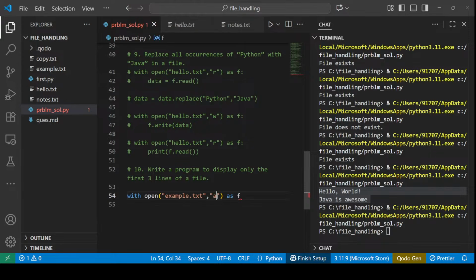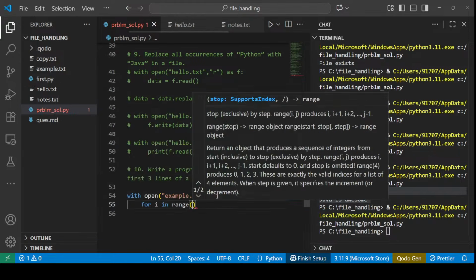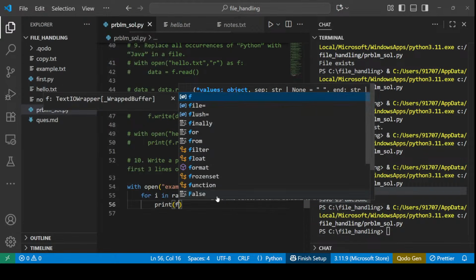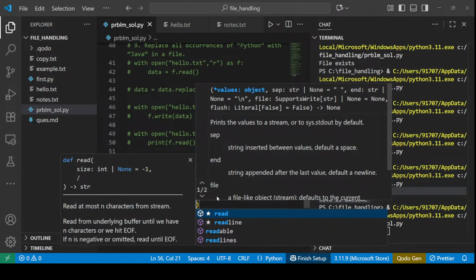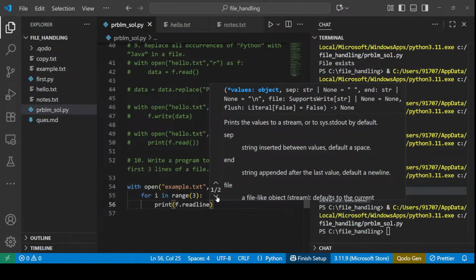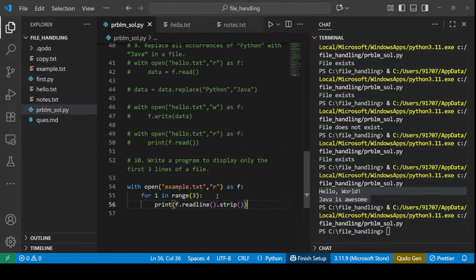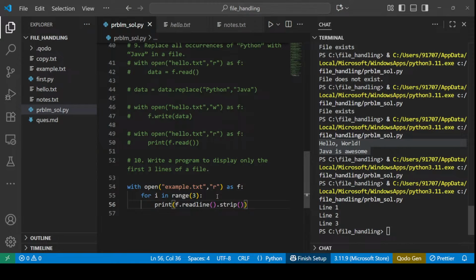So example.txt, write a program to display only the first three lines of a file. Open it in read mode, example.txt, and for i in range, give the range as 3 and print f dot readline dot strip to remove the extra spaces, and that's it. So line 1, line 2, and line 3.